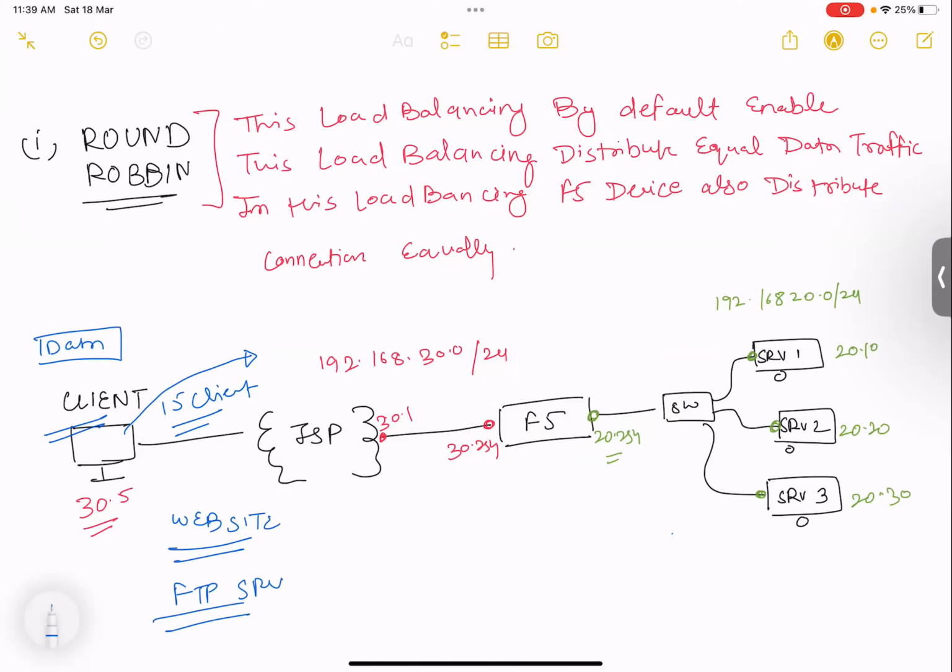So basically, whenever we are using the TCP protocol, we need to establish the connection first. This connection request is received by the ISP. Whenever the ISP receives it, on which side does it forward the data traffic first, the F5 side or directly to the server side?